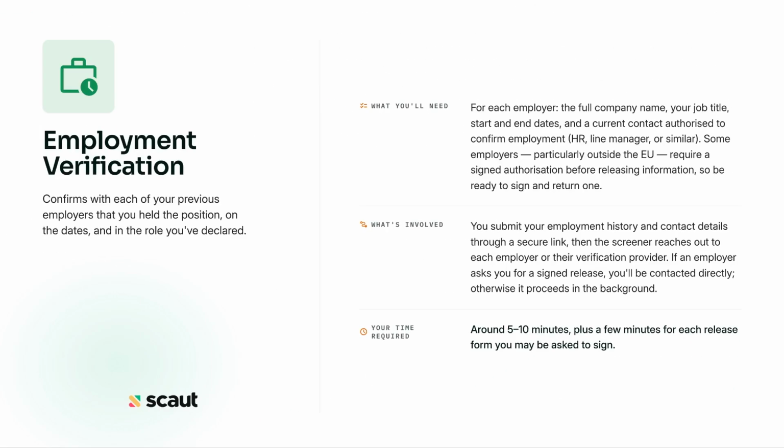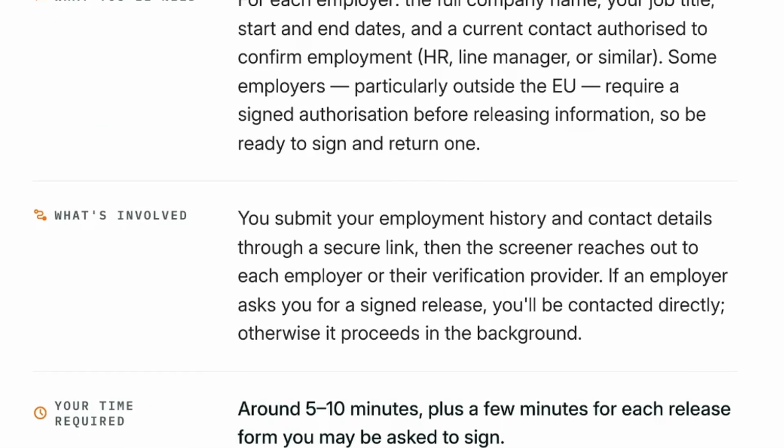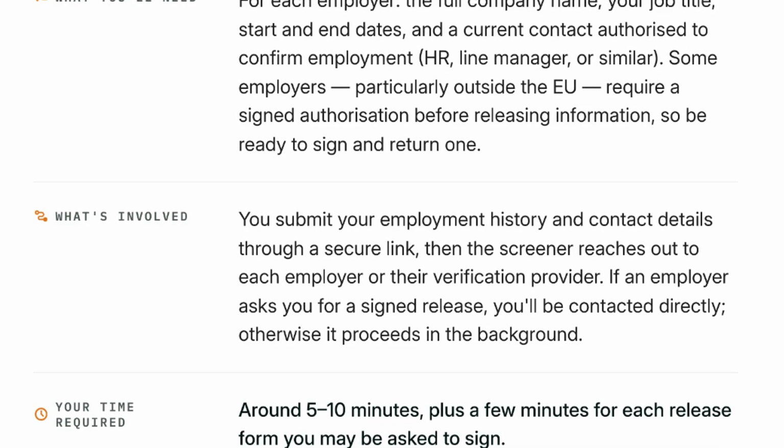Our employment verification confirms with each previous employer that you held the declared position, on the specified dates and in the stated role. For each employer, you'll need the full company name, your job title, start and end dates, and an authorized contact. Some employers, especially outside the EU, require a signed authorization, so be ready to provide one.